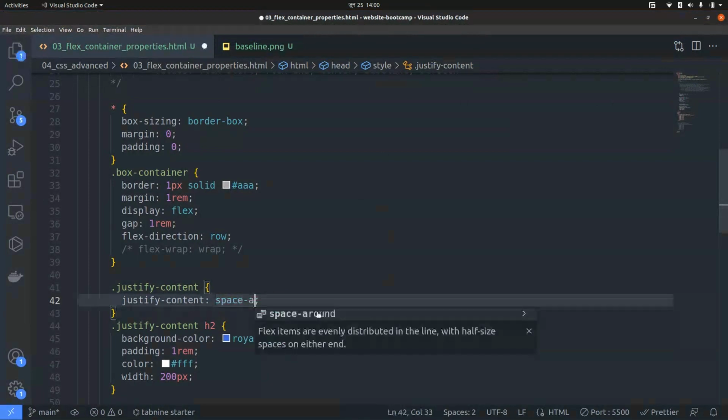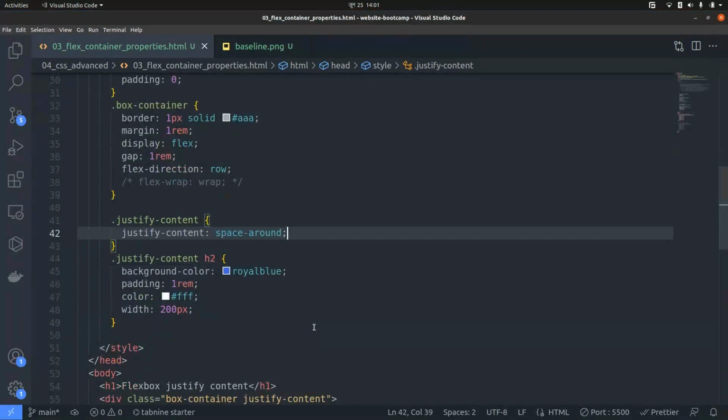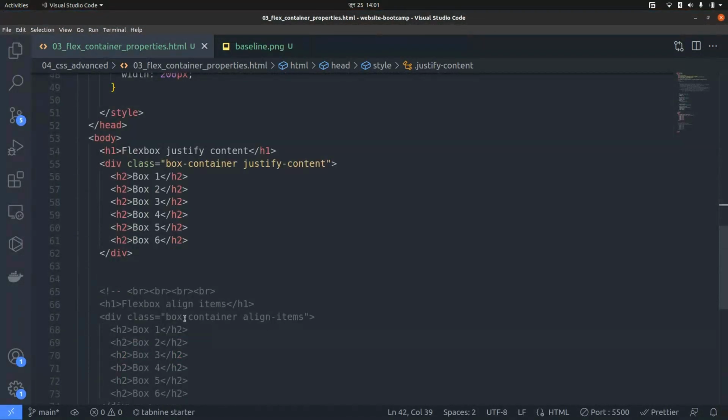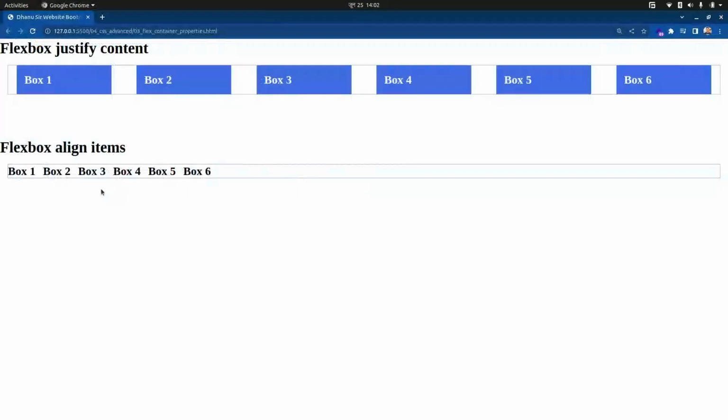And then we have something called space around, which basically gives equal space around each element. You can see this. In case of space between, two items have the same space between them. In case of space around, the space around the element is equal. Now let's try to understand the next property, that is align items. So let me uncomment this, and if I save it, we got something like this.